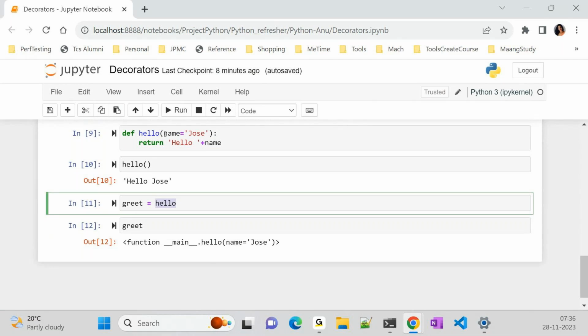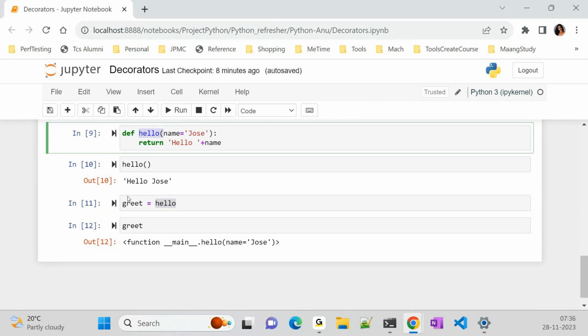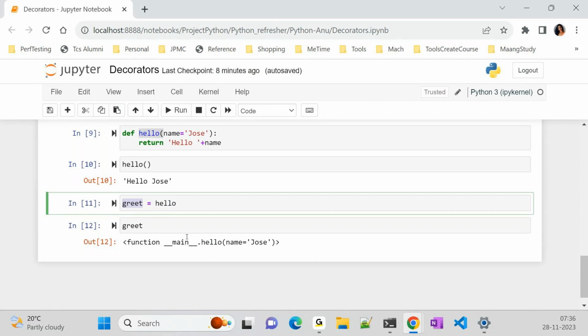What is hello? Hello here is a function. The function name I'm saving into another variable. Here I'm not using parentheses. When you assign a label to a function, this is a function, and I'm giving a new name to that particular function. Note that we are not using parentheses because we are not calling the function. When you give parentheses, it means you are calling a function, but here we are just passing the name to a variable. So I don't give parentheses, but I'm giving a new label to this function.